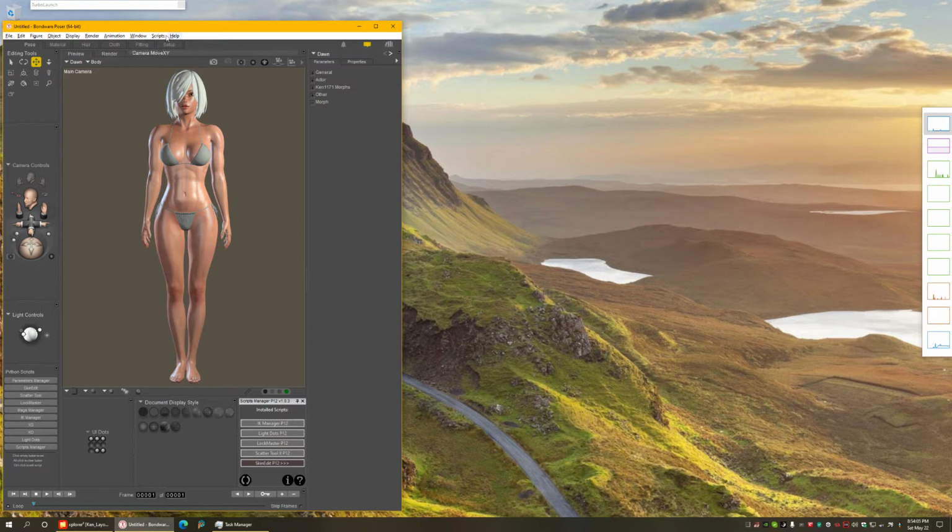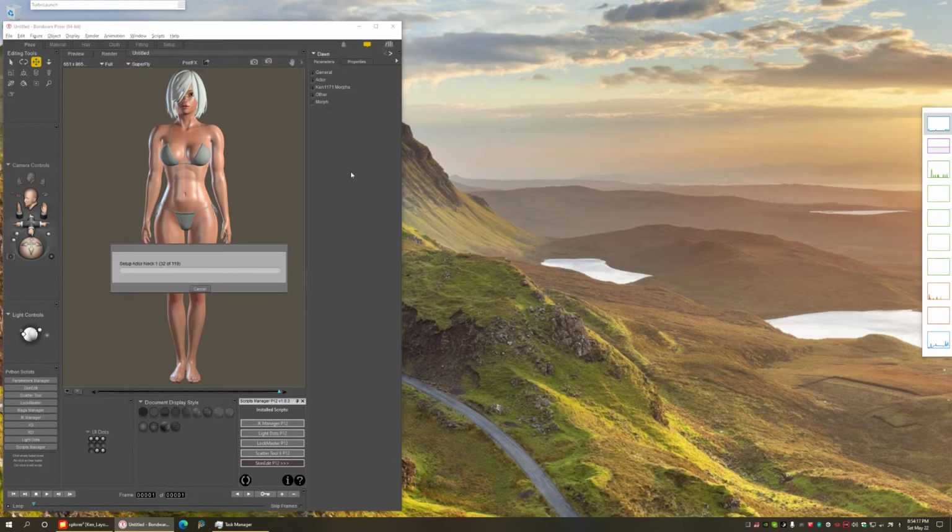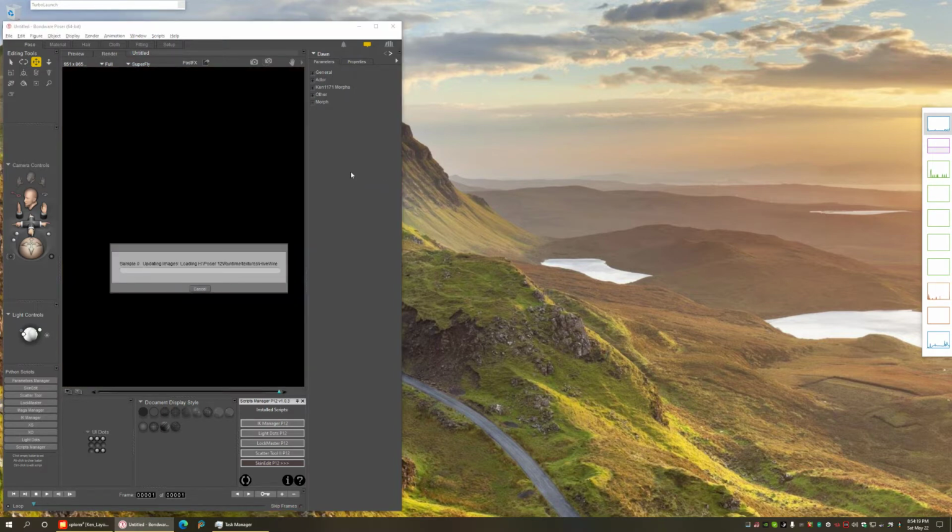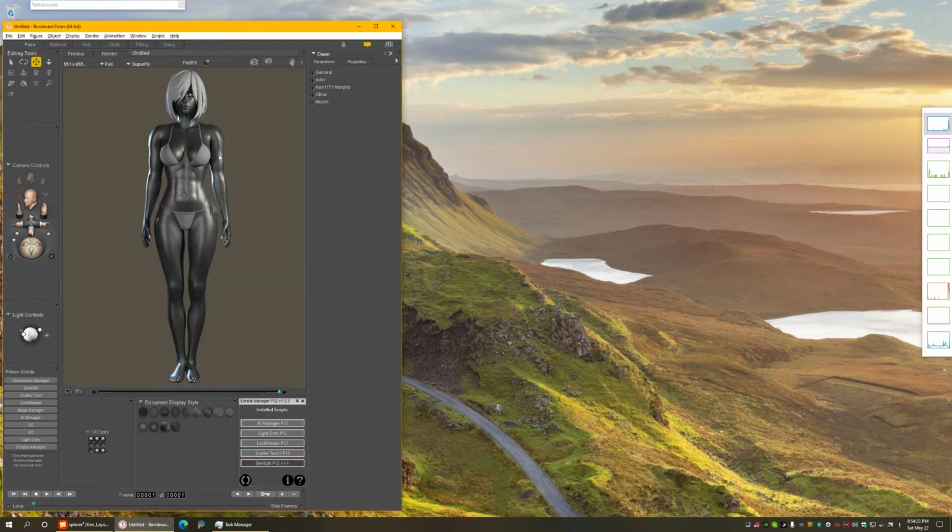If we render now with materials like this, let's see what we get. Let's switch to Superfly and render. And she ends up all black, so let's take a look at why.